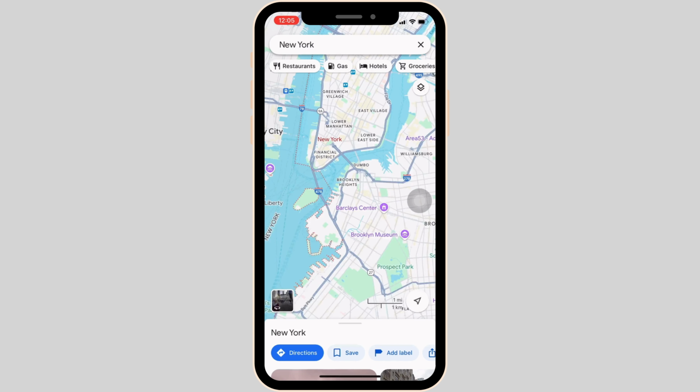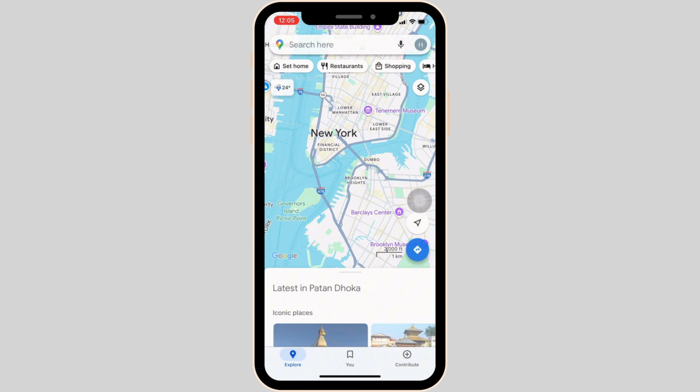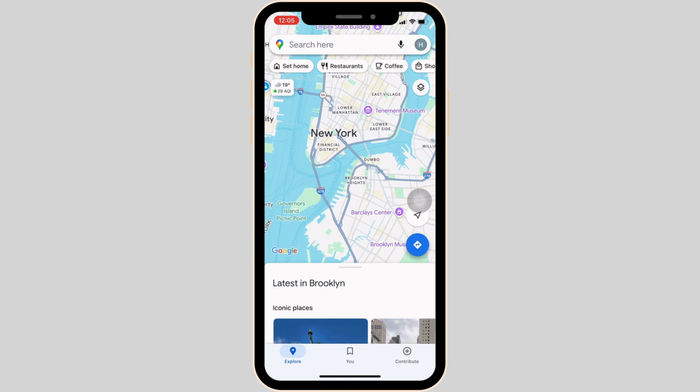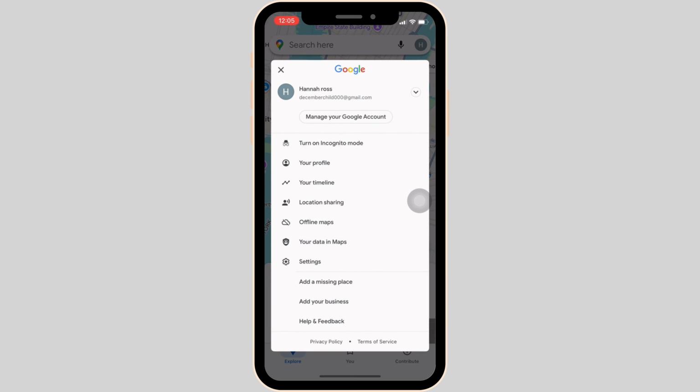First of all, click on this cross icon at the top right. And then tap on your profile at the top right corner. You will see the option where it says offline maps. Simply click on it.